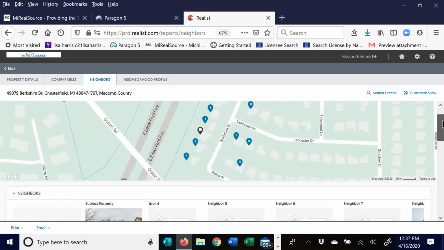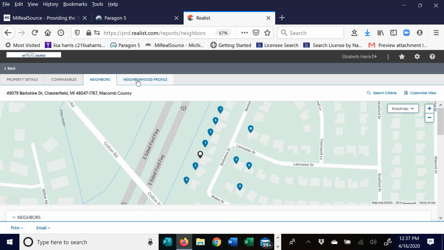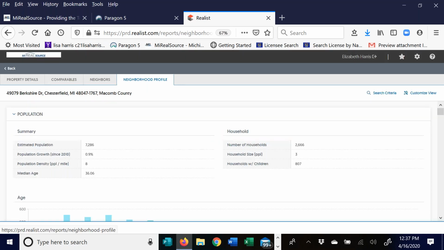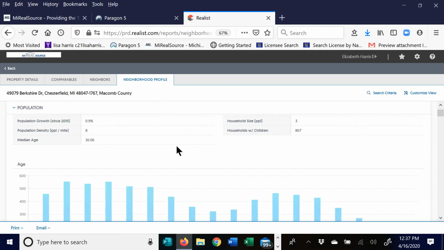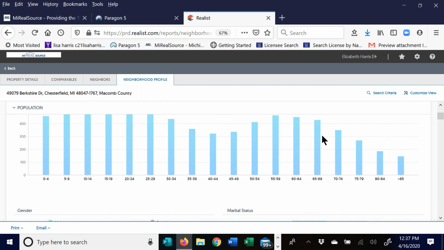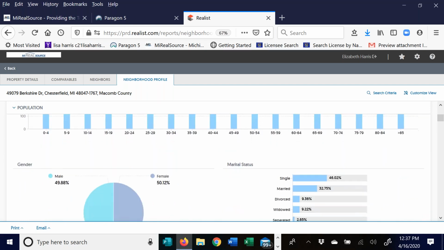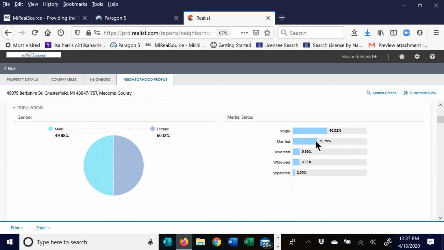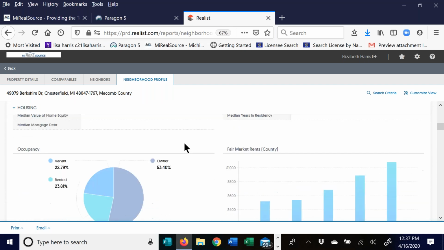Okay, if you look back to the top of your screen, you have neighborhood profile. That's the next section. And this is going to give you some statistical information. It just gives you some information about that neighborhood, about people living in the neighborhood. I'm not sure how beneficial this is for your clients. You may want to use it, you may not. Information I really don't have my buyers looking for, but it talks about the gender in the area, the marital status in the area, housing.